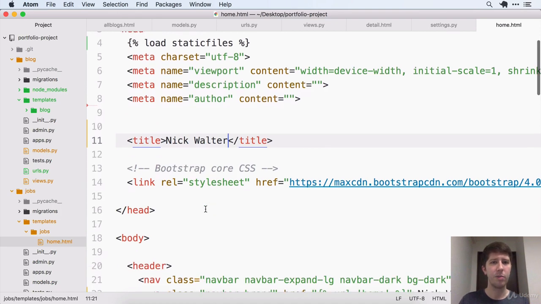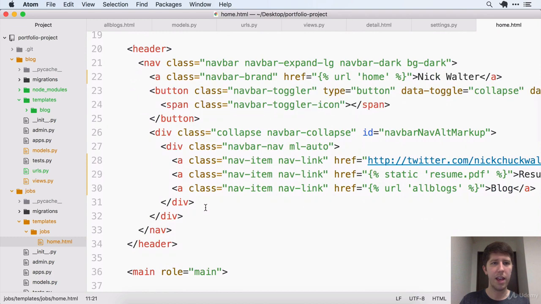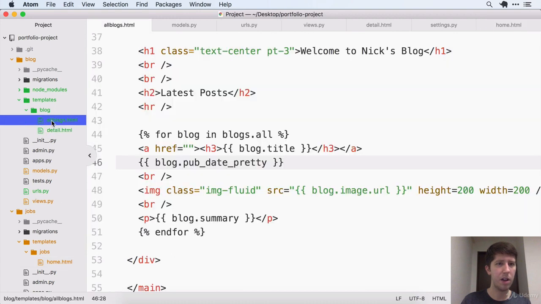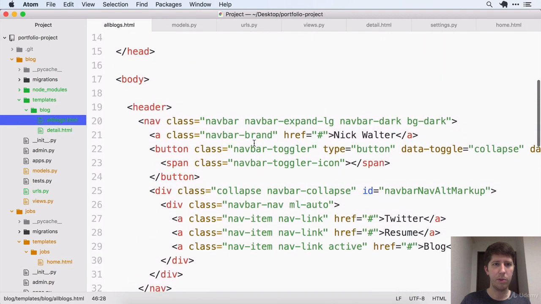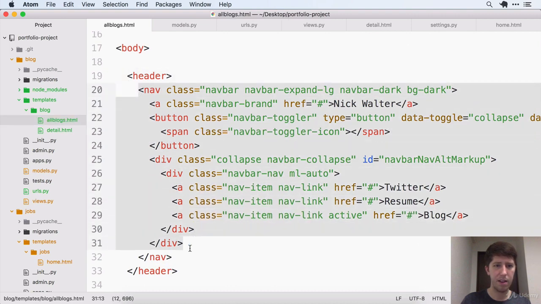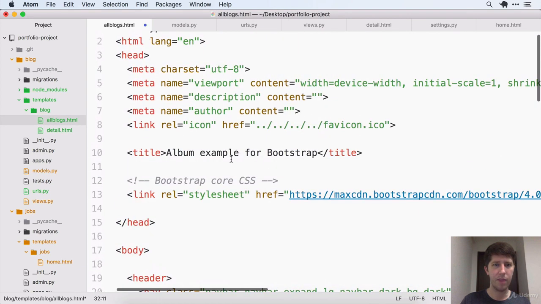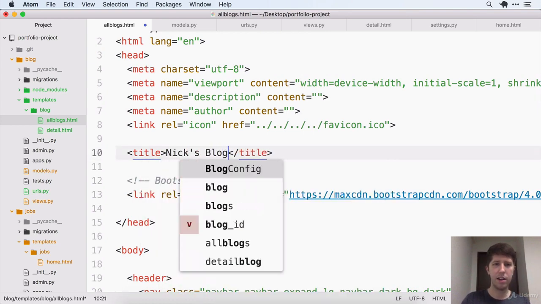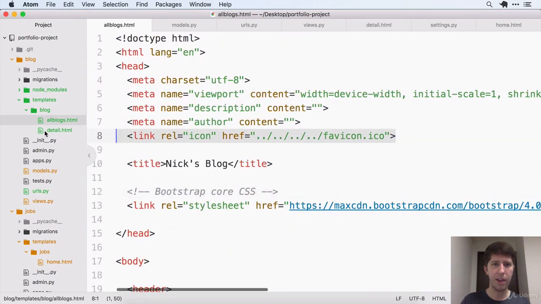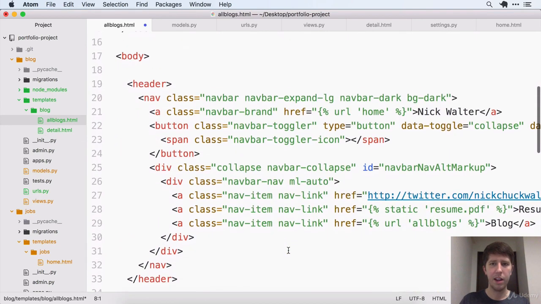All right. So with that in place, let's go ahead and copy this nav with all the appropriate information in there, and let's go check out all blogs, and we'll replace all blogs with this awesome new nav. Okay, we'll paste that there. Let's change the title on this one to say something like Nick's blog. Okay, save that. Again, we don't have an icon, so we'll just go ahead and delete that there.